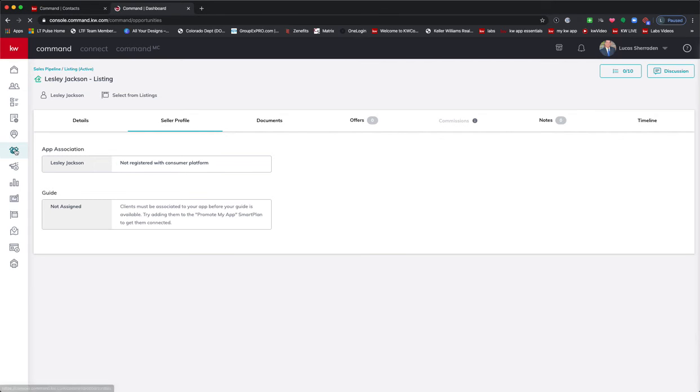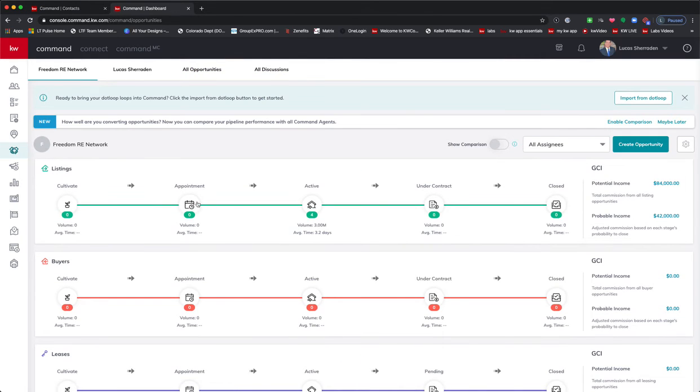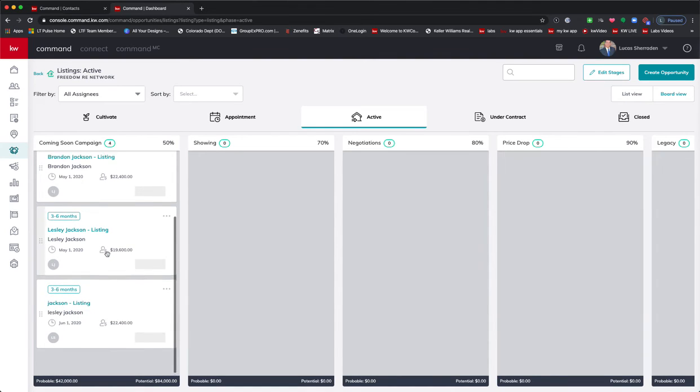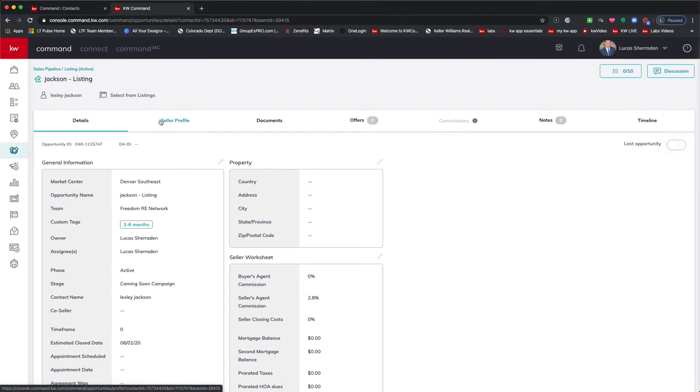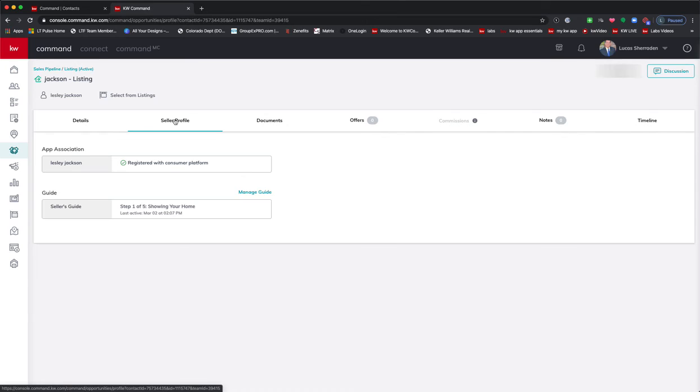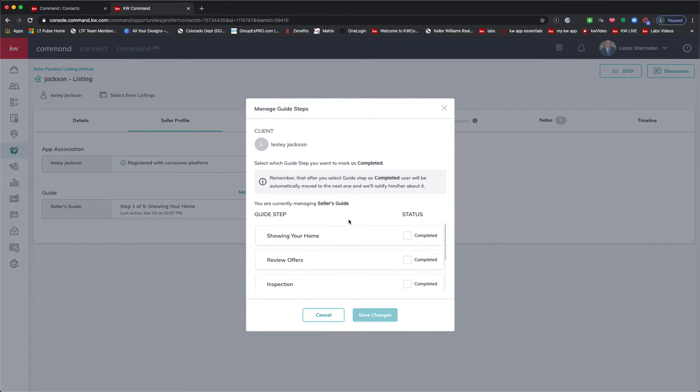Let's go back and I'll show you another example of what it looks like when they are registered in your KW mobile app. I'm going to click on this guy and click on, again, seller profile. Here you go. App association, registered with consumer platform. And right now I'm on step 1, showing your home. From here, I can come in and click on manage guide. See how it shows up on my side here? So this is a great way to be in sync with what's happening inside your opportunities and also your seller's guide and your buyer's guide.